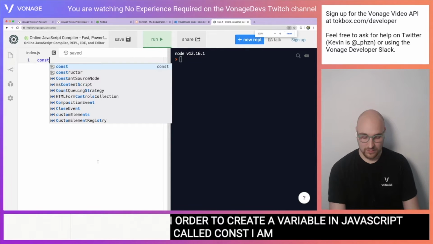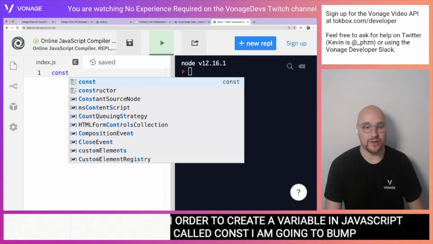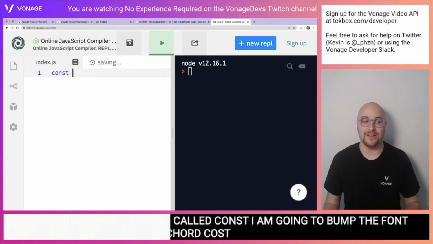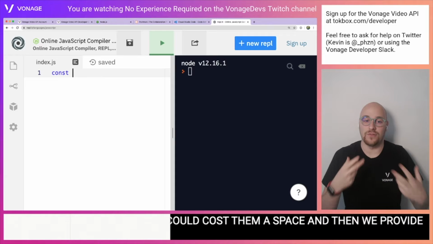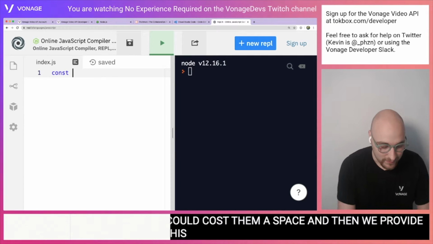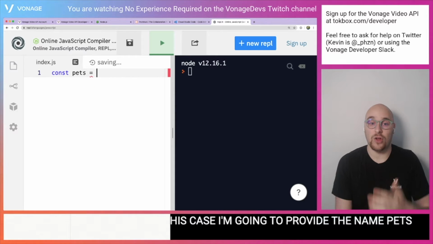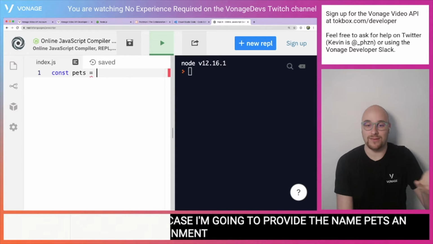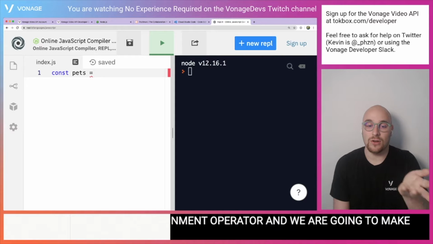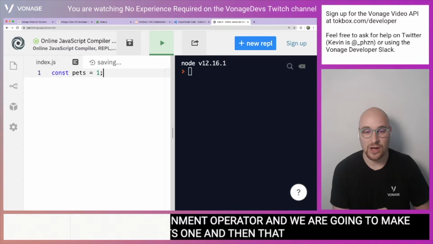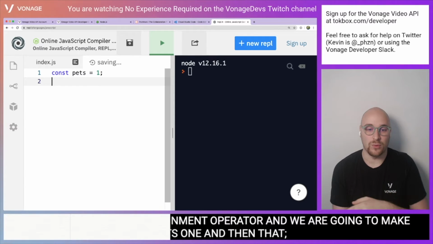I am going to bump the font size a little. There we are. We're going to use a keyword called const, then a space, and then we provide the name of the variable. In this case, I'm going to provide the name pets. An equal sign is an operator. It's called an assignment operator. And we are going to make the value of the variable pets 1, and then that semicolon. So now pets is equal to 1.